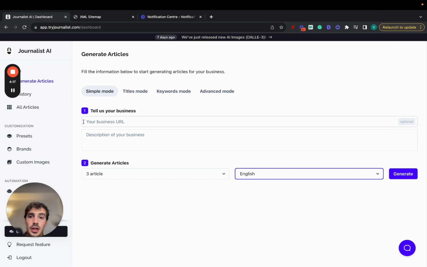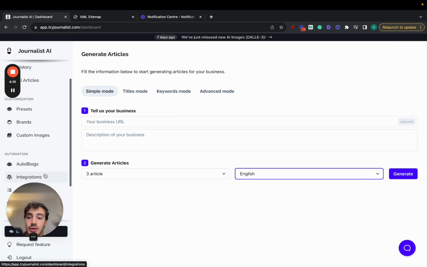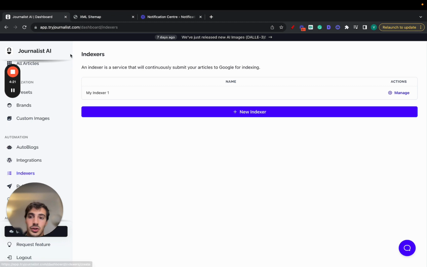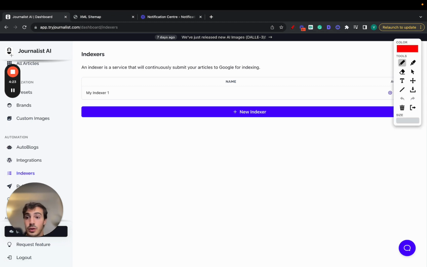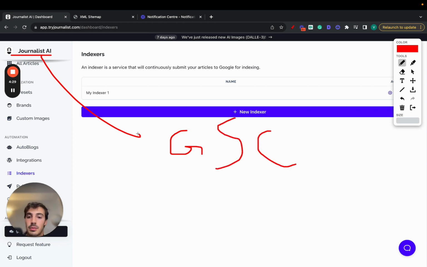So it's pretty cool. Again, the thing that I want to show you was the indexing. Once you connect your Google Search Console, your GSC, with Journalist AI, any content you produce is going to be automatically force indexed by our tool. So no need to manually go and submit URLs to Google, because that takes a lot of time. If you're producing content in mass, you want someone to help you with managing that. And AI does just that.